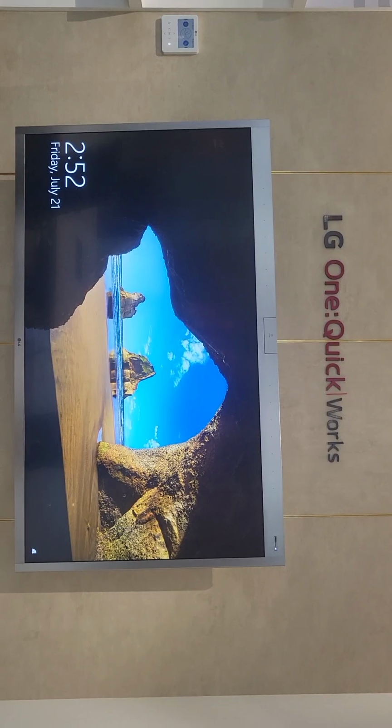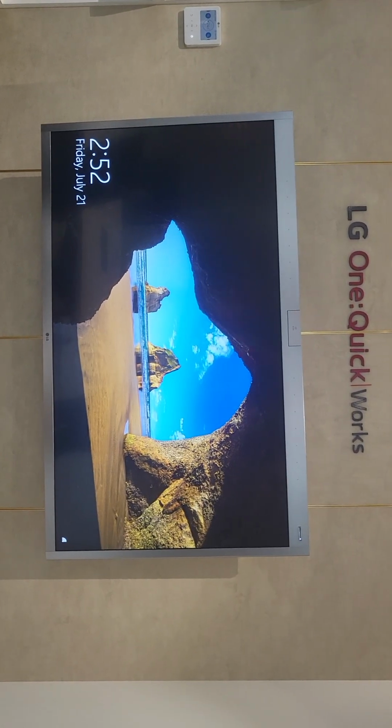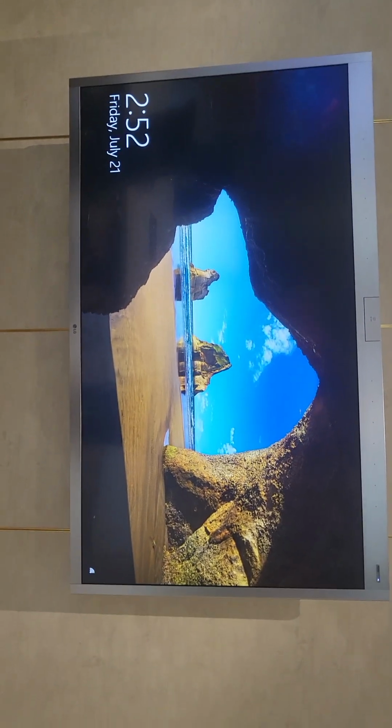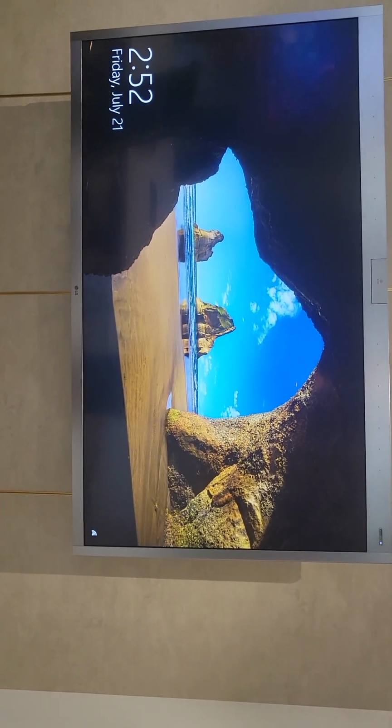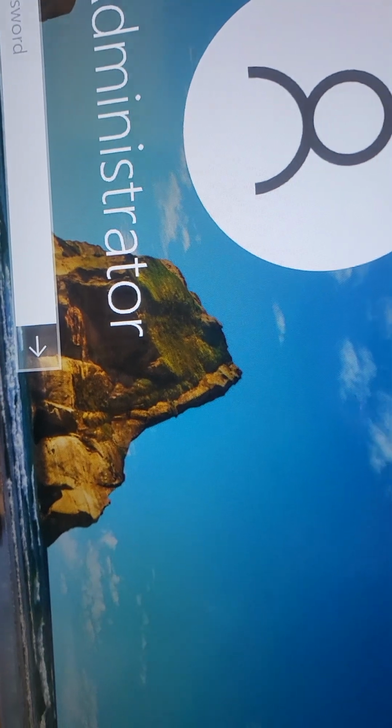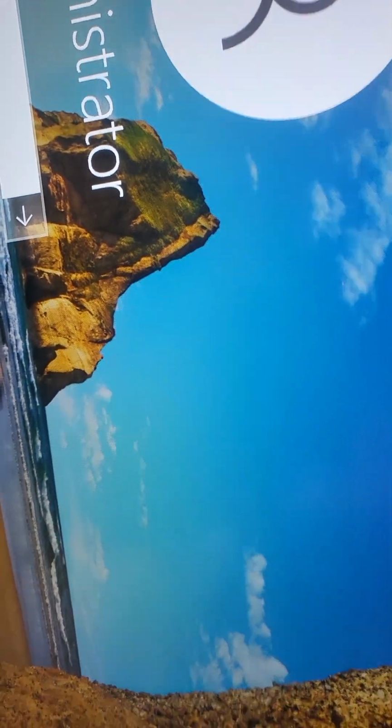The next one is One:Quick Works. Just give me one moment. So this display, LG One:Quick Works, is again an interactive display. The base of this display is Windows in nature. And if I talk about the speciality of this display, I'll just show you.